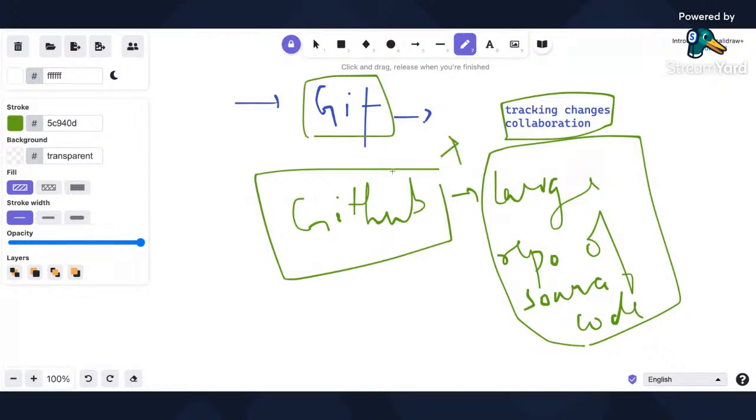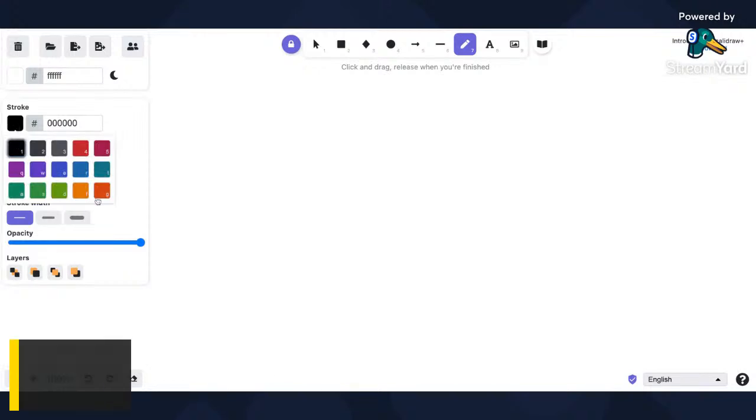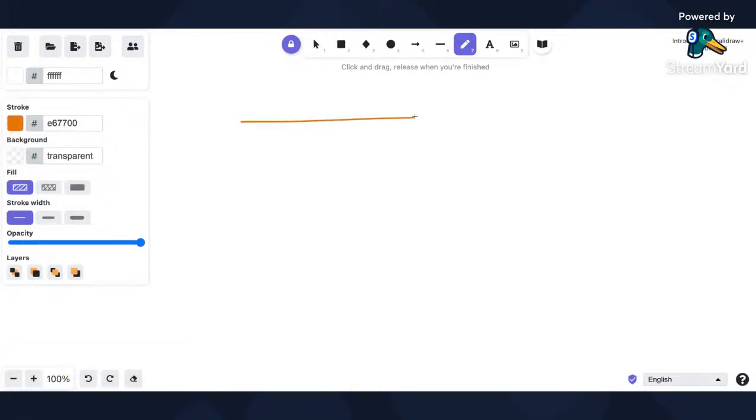Now, how do developers actually make use of tracking changes and these different things? That is our next agenda. There are several Git commands that we use, and one by one, we'll go over each of them. Some of the basic commands you need to know. Let's say there is a basic source code structure. What do the developers do? This is the main or the master code, and this is how they contribute.